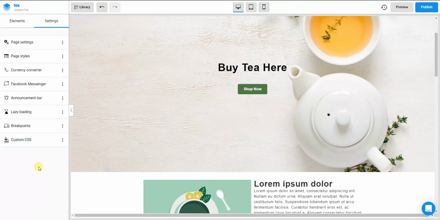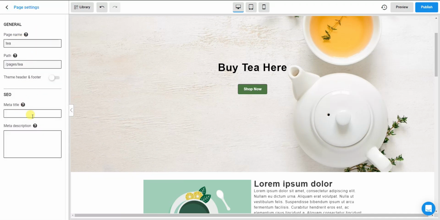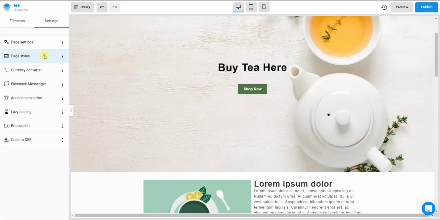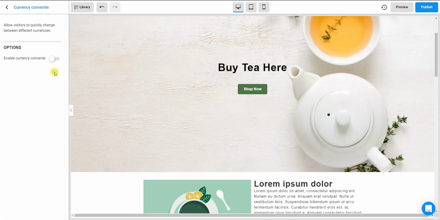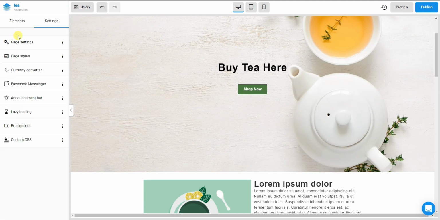So now I'm quickly going to come over here to the settings just to show you that there are other settings within Zeno Page Builder you can use. So we have page settings right here, so we can change the different settings like the SEO settings of the page. We have the page styles right here that you can edit. There's a currency converter that you can use. So if you want to enable a currency converter, if you're going to be selling to different countries with different currencies, you can just click this to turn that on.